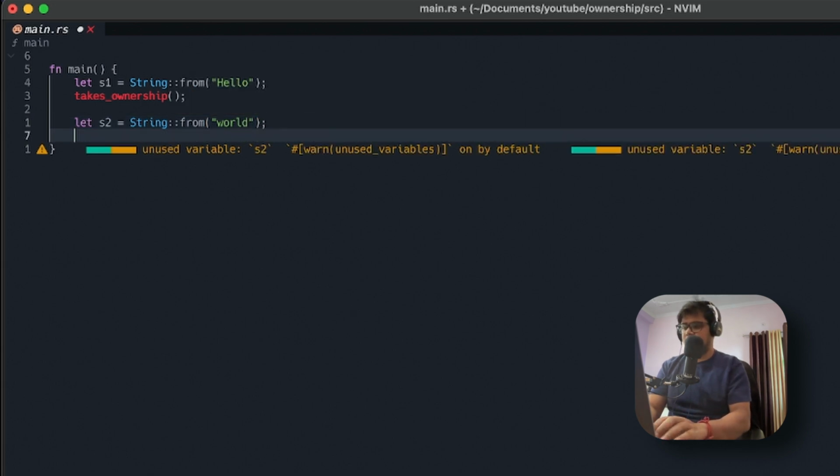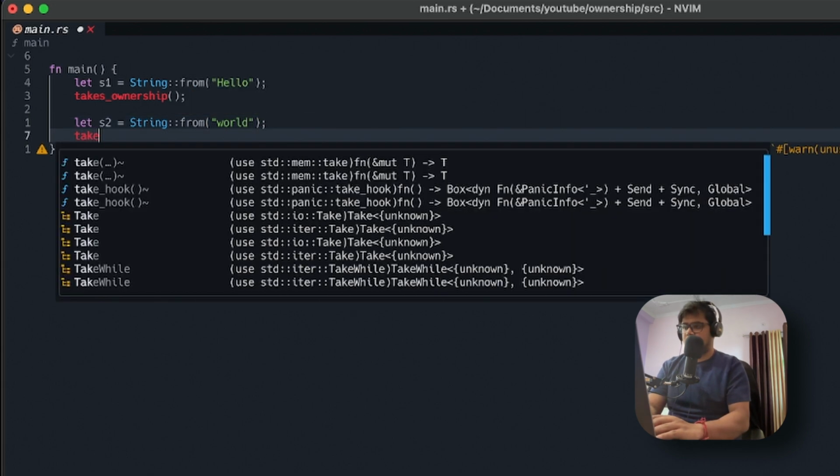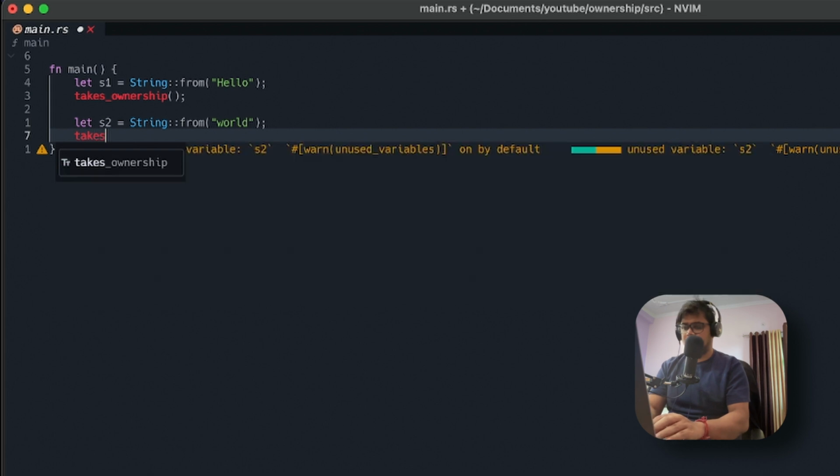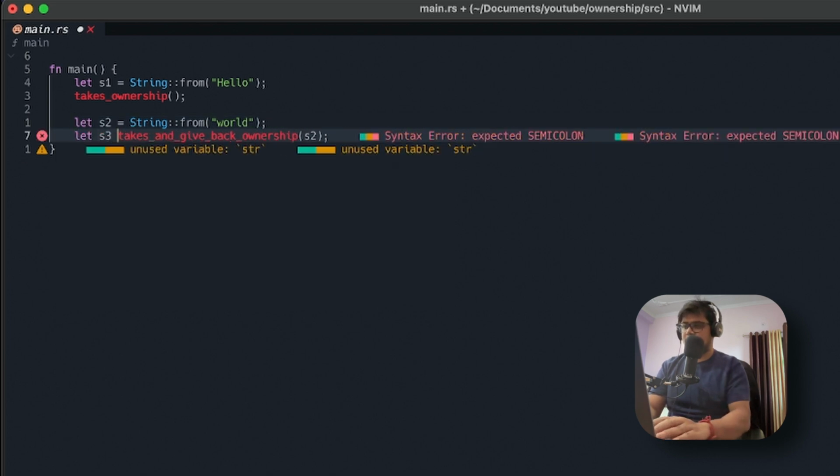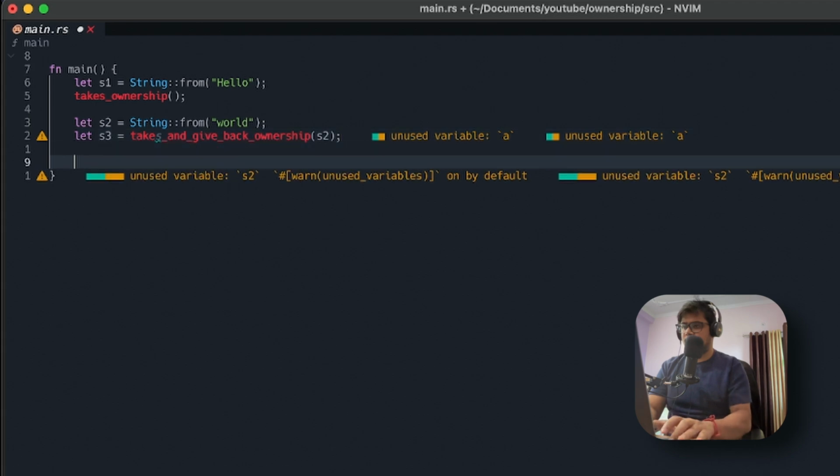All right, and I will define another function that takes and gives back ownership. This function will take the ownership of s2 and return back another. We will store that in s3. Okay, we'll print this.